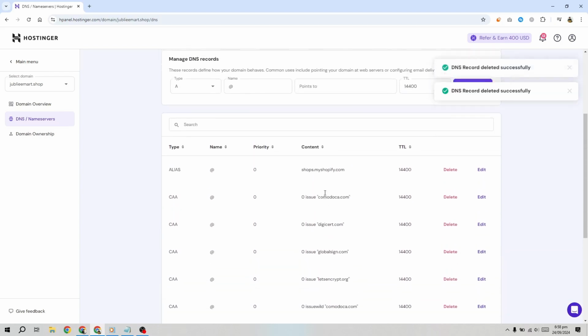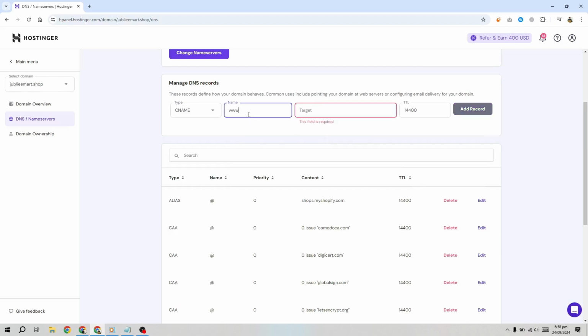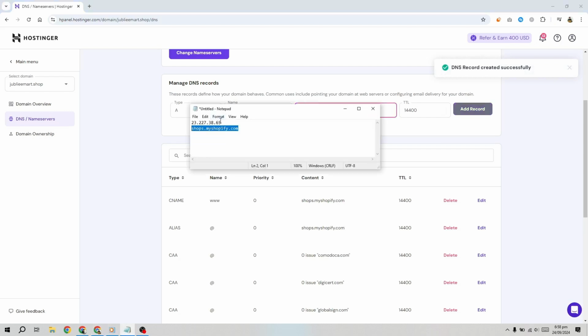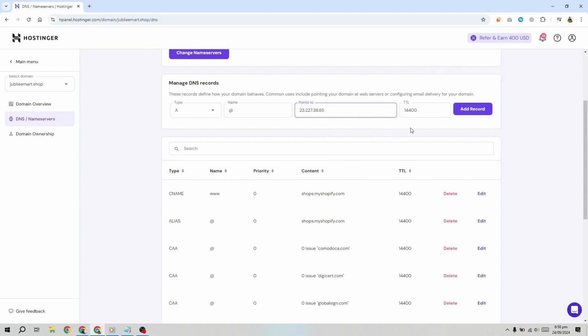First, add a CNAME record. For name, type in www. For target, enter shops.myshopify.com and click Add Record. Next, add an A record. For name, type @, and for points to, enter the IP address that I'll include in the description below. Leave the TTL as is and click Add Record.